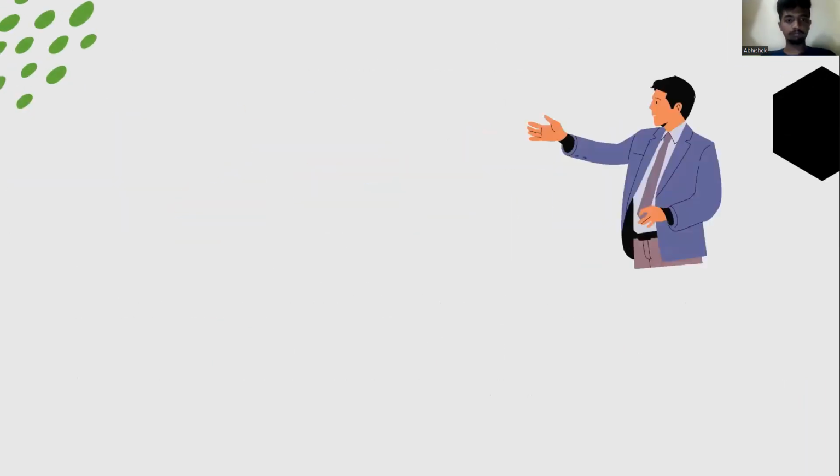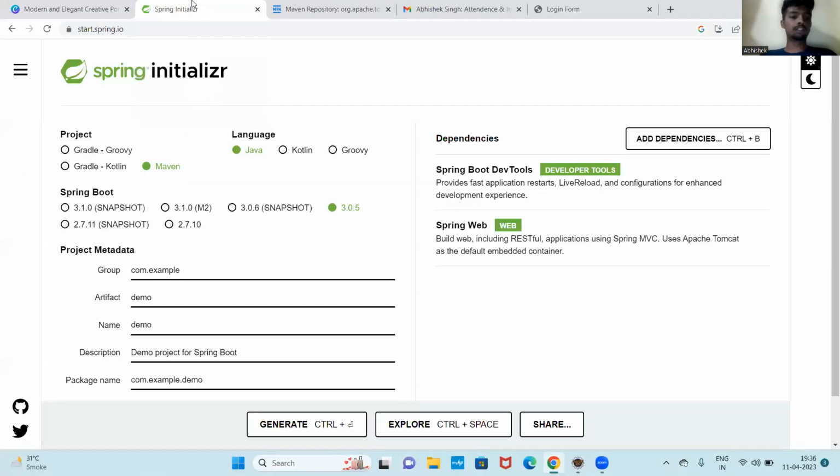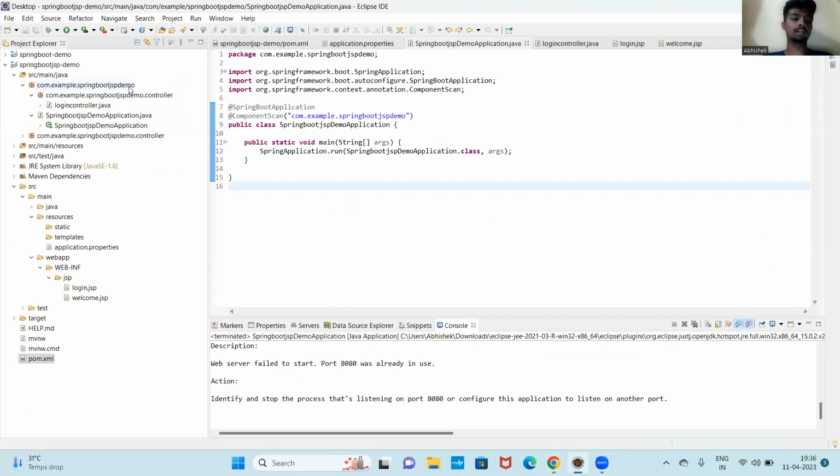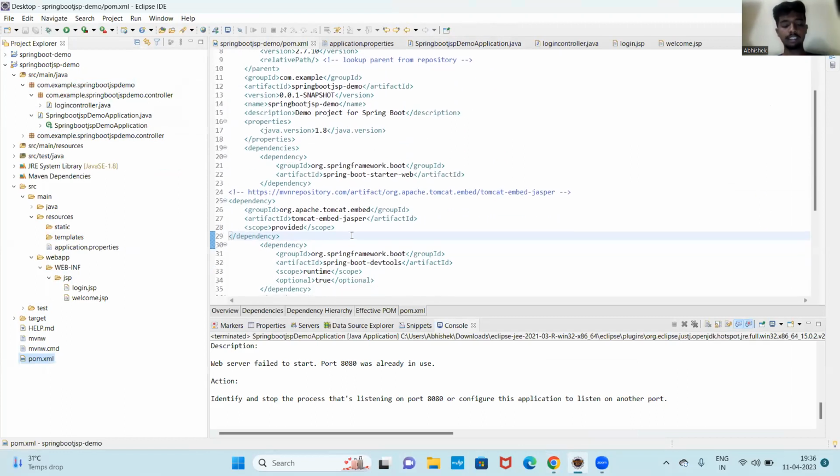So here is the demo. First I went to Chrome and searched Spring Initializr, and then I added tools and dependencies and generated a zip file. After generating the zip file, I imported it into my IDE, that is Eclipse, and after importing all the files, I opened pom.xml. In pom.xml, there are all the dependencies.